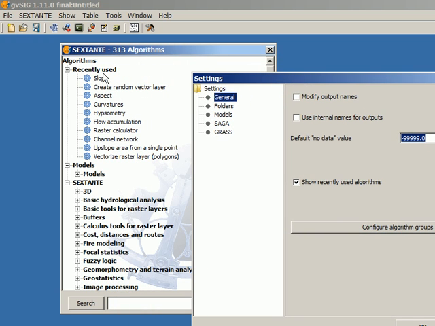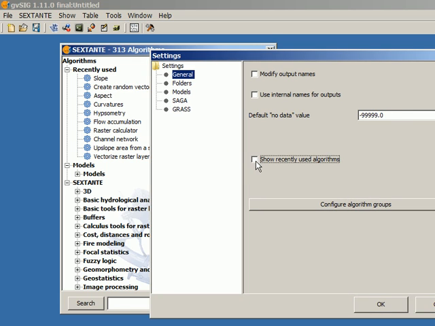In the toolbox, there's a recently used branch in here. In case you don't want it to appear, just uncheck this and you will not see this recently used branch in the toolbox and also in the modeler. You will not see it anywhere.